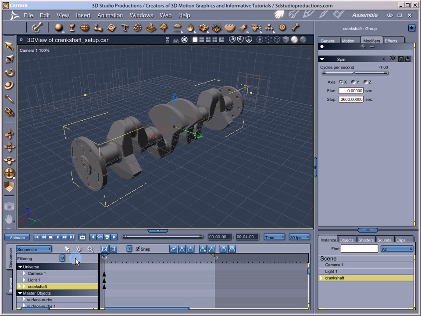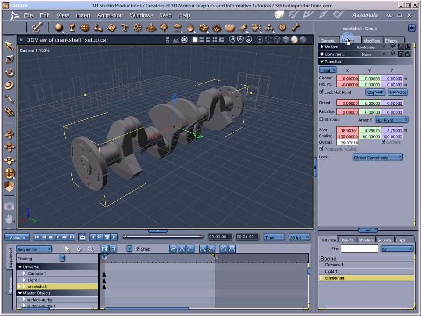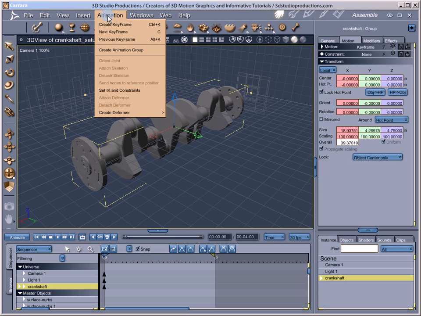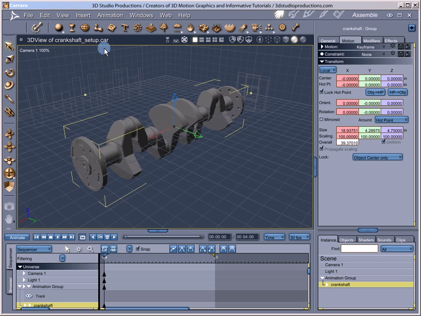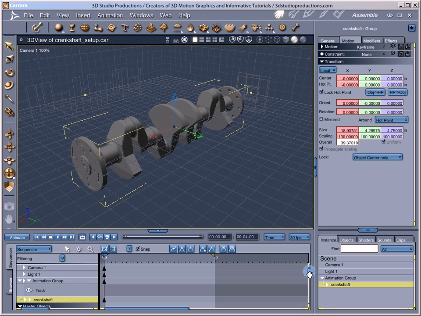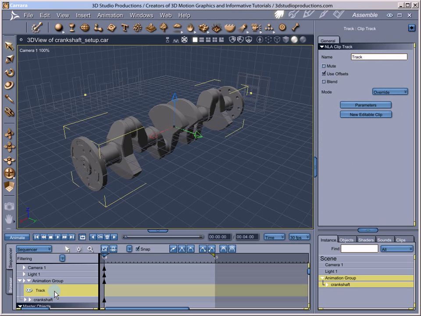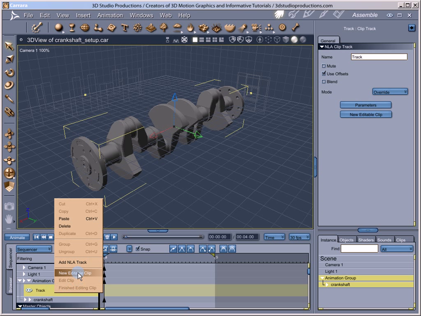Now let's animate the crankshaft by creating a nonlinear animation clip. First, we'll need to delete this modifier. Make sure crankshaft is highlighted. Open the Motion tab, go up to Animation, and we'll create an animation group. Highlight the new track, and then right-click on it and add a clip.